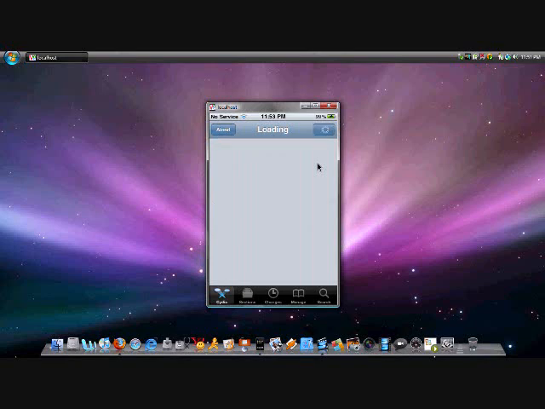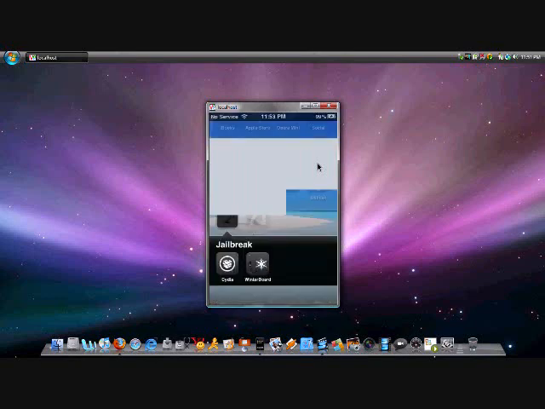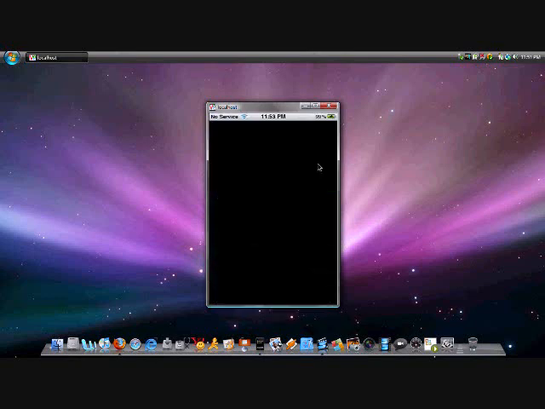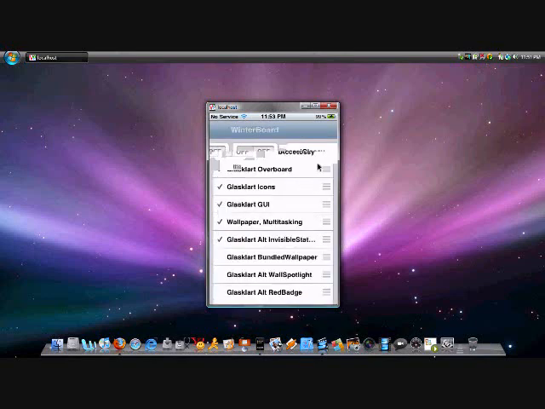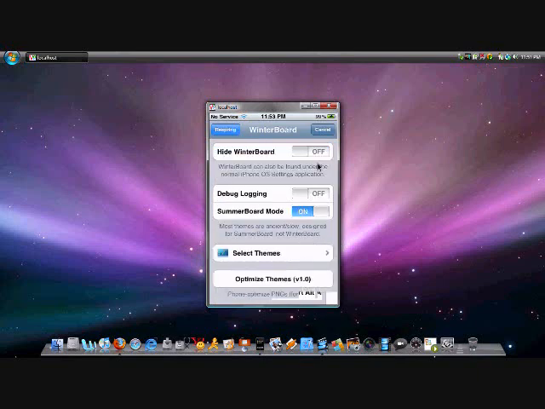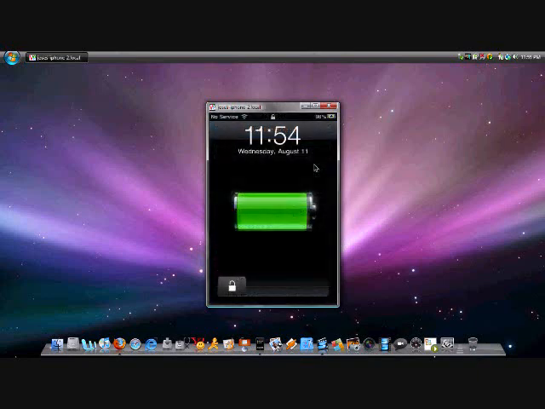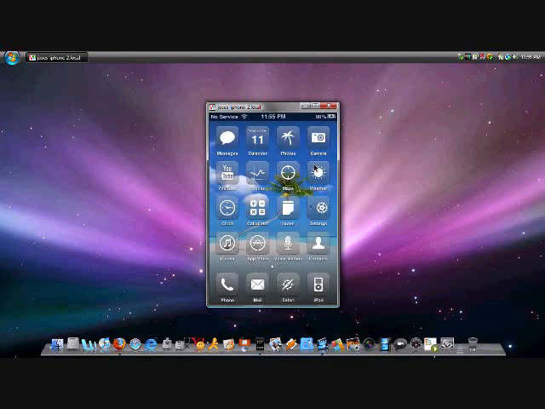Now what you want to do next is go to your WinterBoard. Select themes, and there it is. You're going to have your custom keyboard on the very top, depending on which one you got, and you want to go ahead and check mark it. Go back to WinterBoard and respring. Once you have resprung and you're at your home screen, if you did everything I just said correctly throughout the video, then it will work for sure. Let's see if it works.